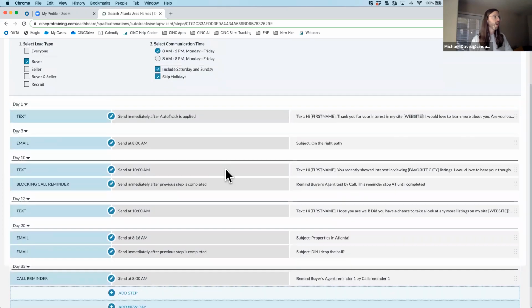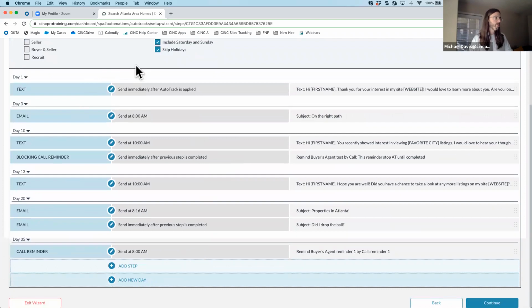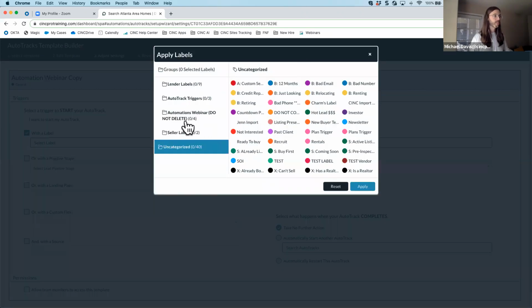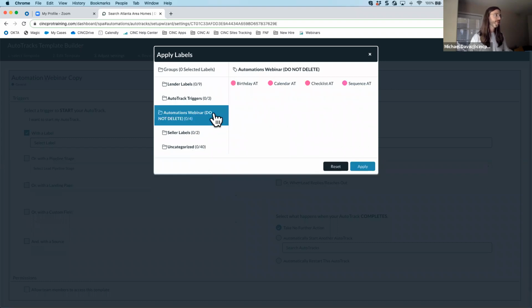Okay. Once you've gone in and made all of your adjustments to the auto track that you've copied, you can hit continue. And this is going to drop you into step 3, where you're adjusting the settings or the triggers for your auto track. And we have lots of options to kick these off. The first one is I can choose to kick off an auto track by applying a label. So you'll select label, it'll pull up your labels. And I've created a little label webinar here.